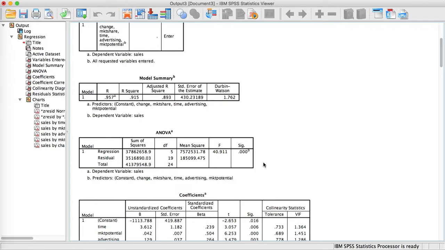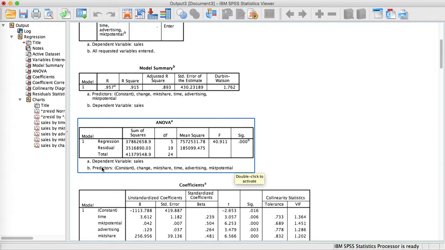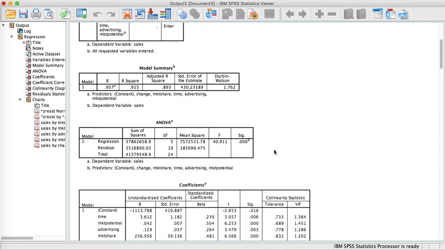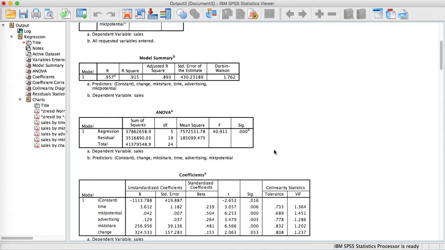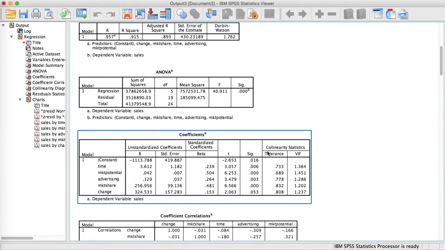Now, looking at the next table, we have the ANOVA table. We have sum of squares regression and residual. We have the degrees of freedom, the MS values, the F-test statistic, and then the p-value. And we can see here that the p-value is very low, signifying that at least one of the independent variables is statistically significant. And looking at the exact values for the coefficients in the next table, we can identify which ones are significant. So first here are the unstandardized coefficients.